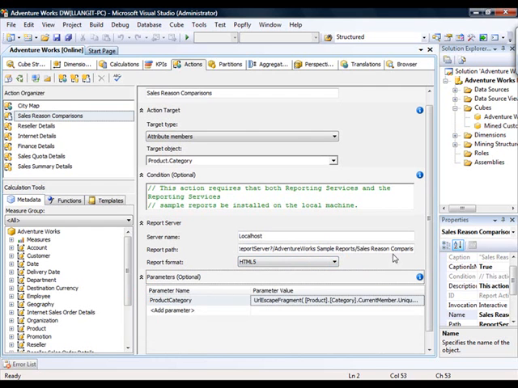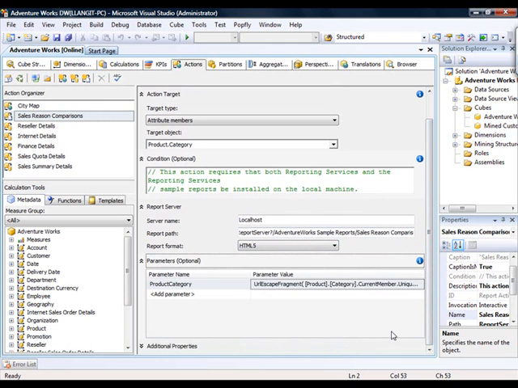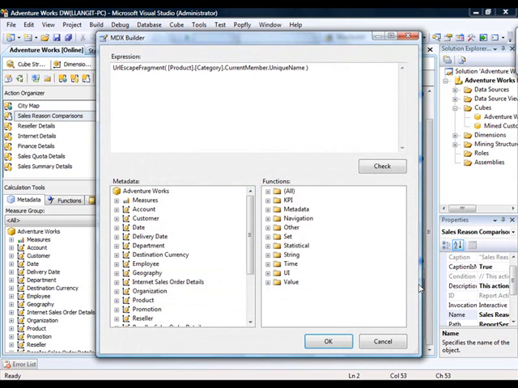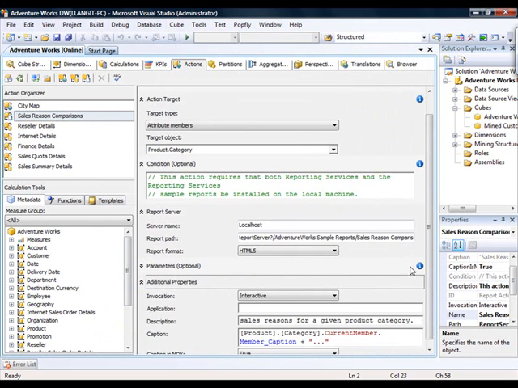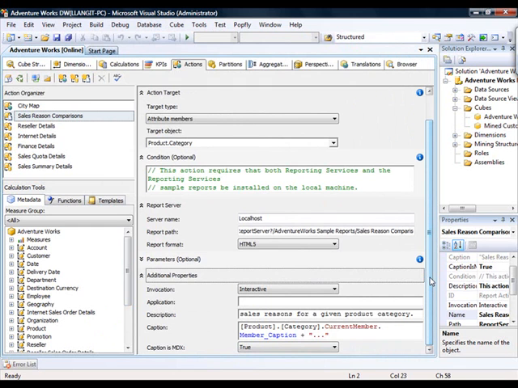We also have the ability to pass parameters, which is optional. And in this case, we're passing the product category, and we have the example here of the URL escape fragment product.category.currentMember.unique_name. And when we click on the build button to configure the parameter, this opens up the Mdx Builder, which gives us the ability to drag the metadata and drag the functions up to the expression area so that we can more easily create the correct Mdx expression to pass the correct parameter. We have the ability to pass additional properties in as well, and this sample does have a couple of those.